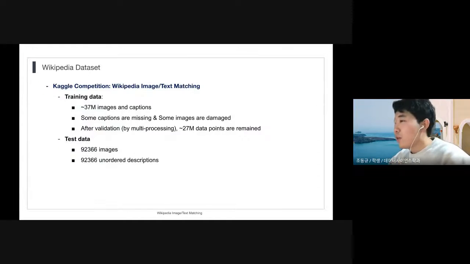Wikipedia provides 37 million rows of image and caption pairs, and many of them were damaged, containing, let's say, either just the images or just the captions. So using multi-processing, we validated and excluded such damaged data, and at the end, we had 27 million rows of data left, which is still large.